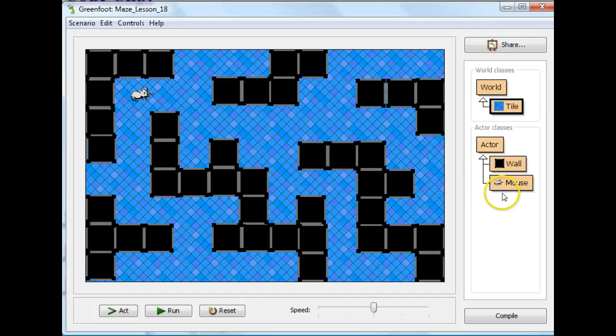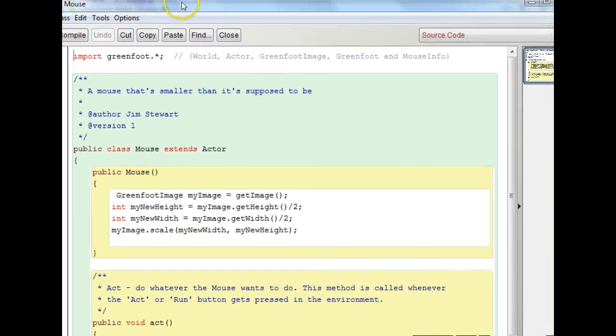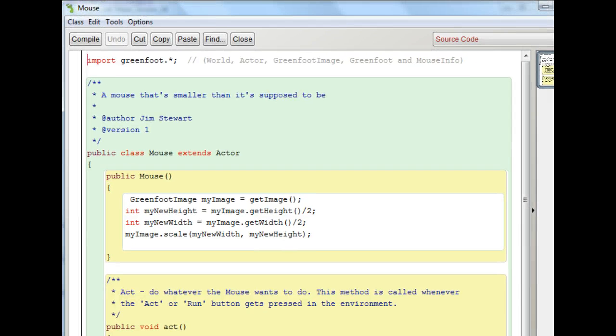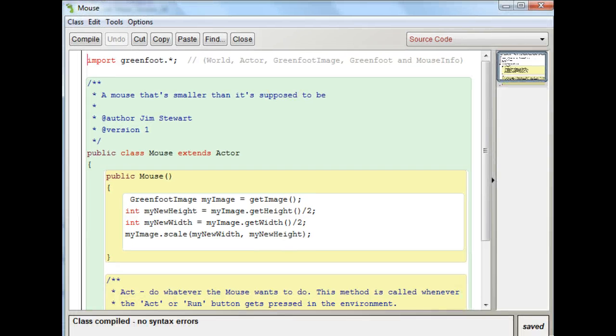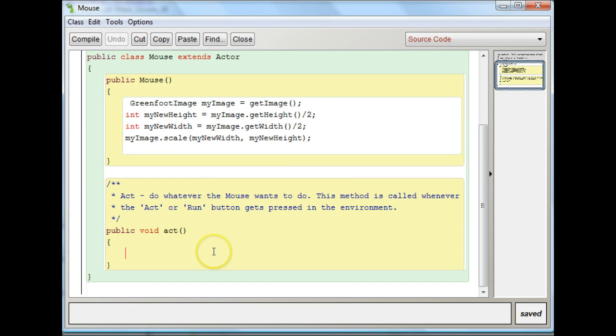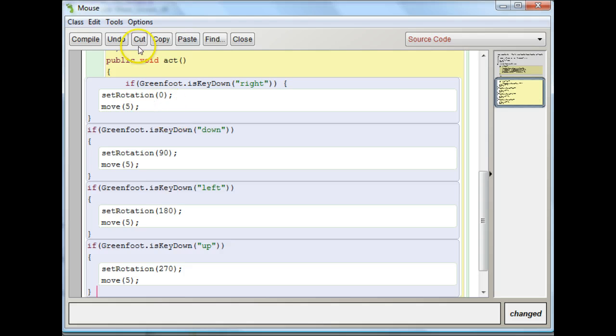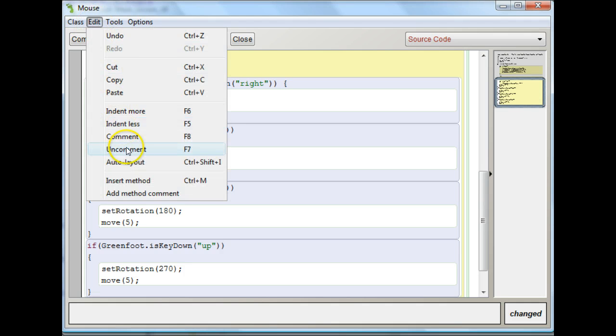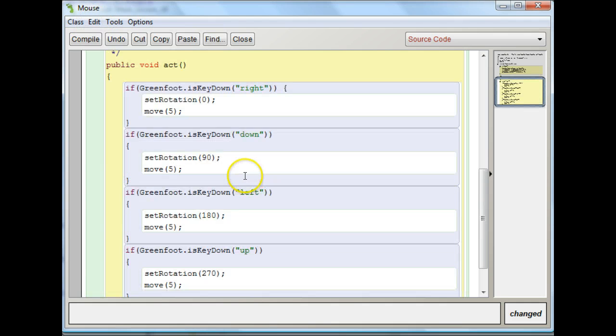First I need to make the mouse move. I'm going to make him move with the arrow keys. We already have code for doing this. There's already a video lesson to do this, and in my code clips at Mr. Stewart's Lessons I have move with arrow keys. So I'm just going to paste this code right in here, and I'll do auto layout. This is just the code for making something move with the arrow keys. This is something you've seen before if you've been following.